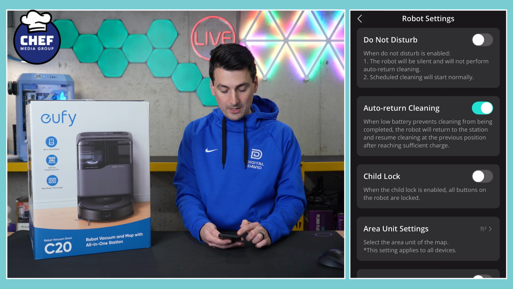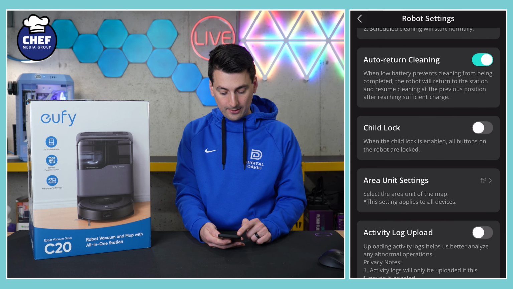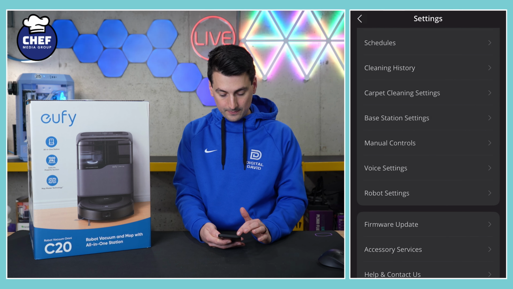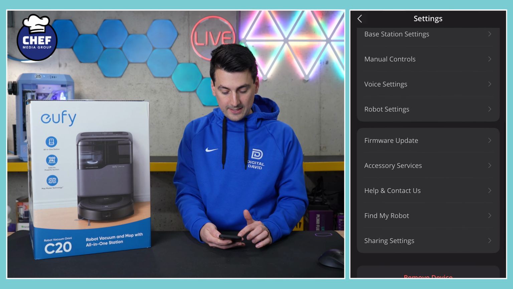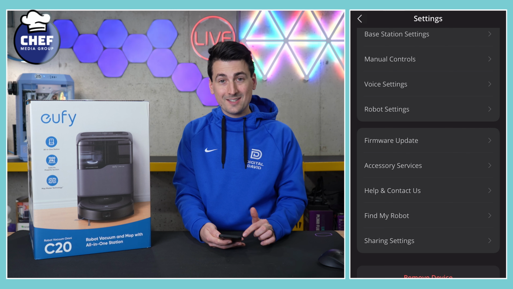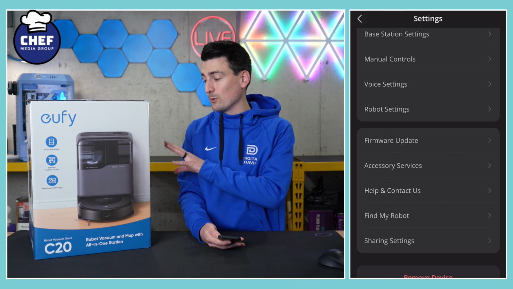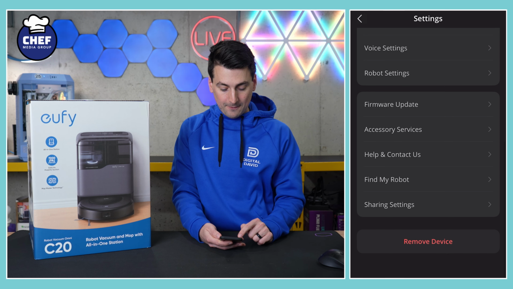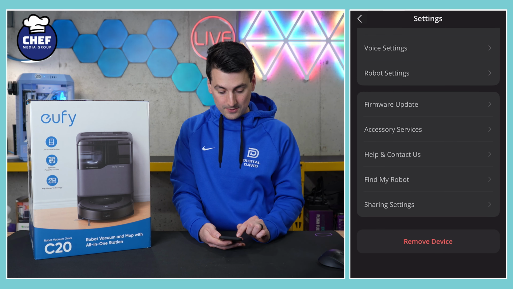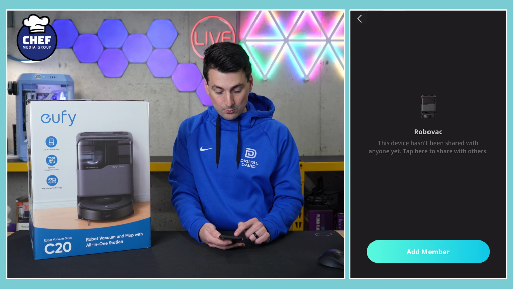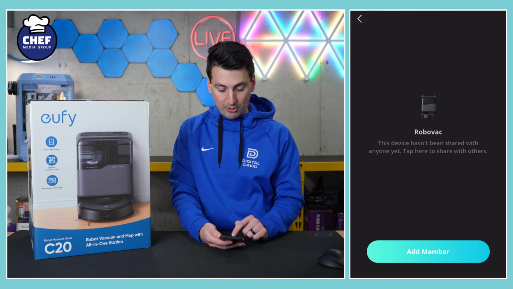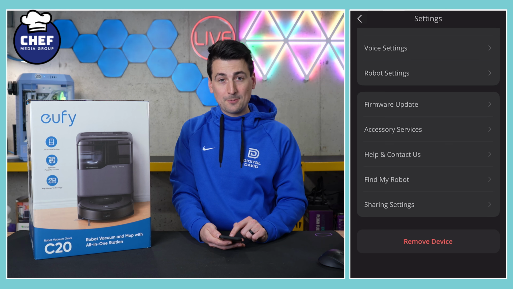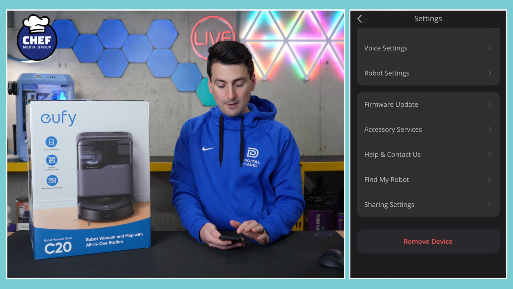Robot settings here: do not disturb, auto return cleaning, child lock, area units, and activity log upload. And then down here at the bottom, this is our firmware updates, accessory services letting us know when it's time to replace things like the brush and the filters. Help and contact info, find the robot if it's around the house, and we can share this RoboVac if we want with members. We can build them out right here, friends or family. And then lastly, at the very bottom, we have the remove the device option. That's going to be to delete the device from your account.